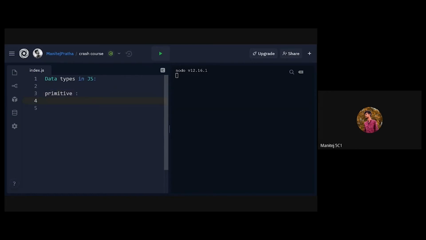There are five types of primitive data types in JavaScript. The first one is number. The second one is string. The third one is Boolean. The fourth one is undefined. The fifth one is null. So these are the five types of primitive data types that are available in JavaScript. Now let's see them one by one.